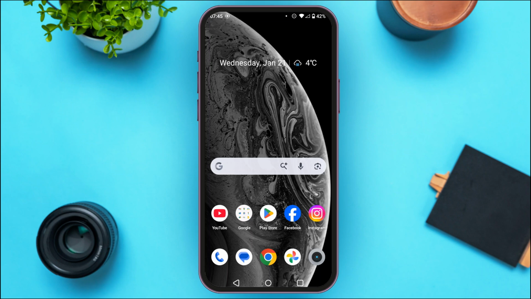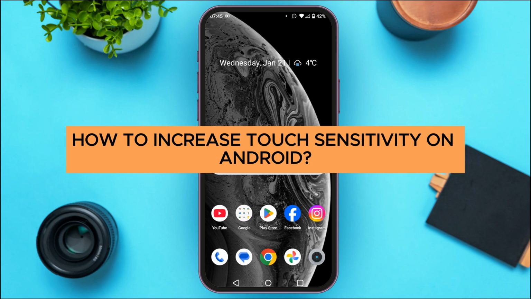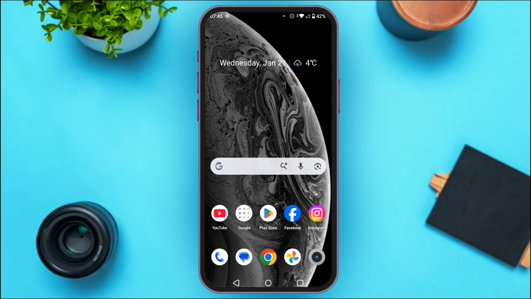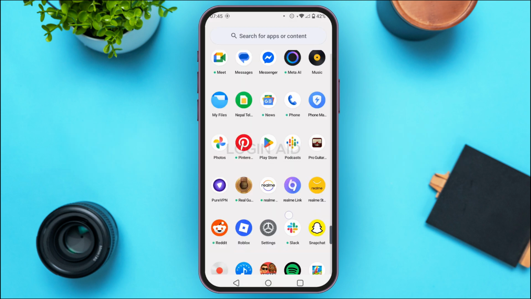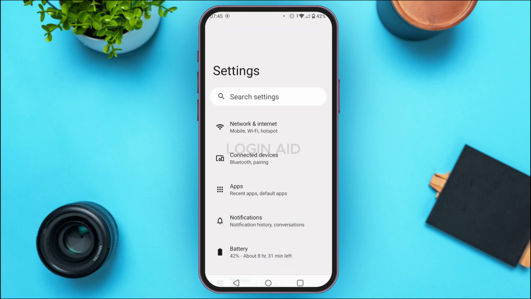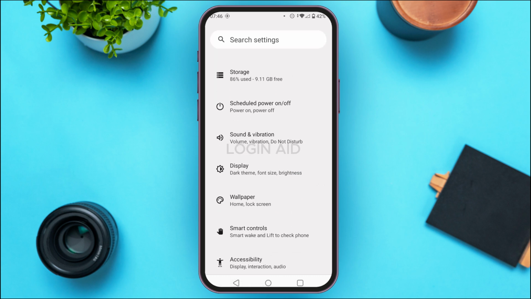In today's video, I'll teach you how to increase touch sensitivity on Android. So if you want to increase the touch sensitivity, first of all open the settings. You can see over here settings has been opened. You'll be able to find various options over here. Simply scroll down and find this option for display. Once you do that, tap on it.